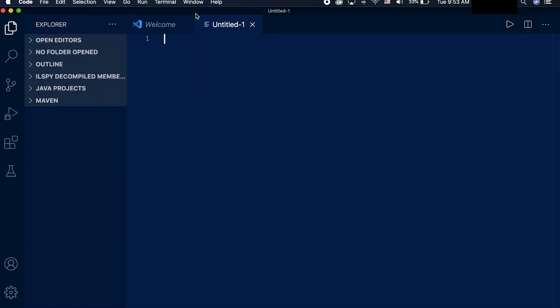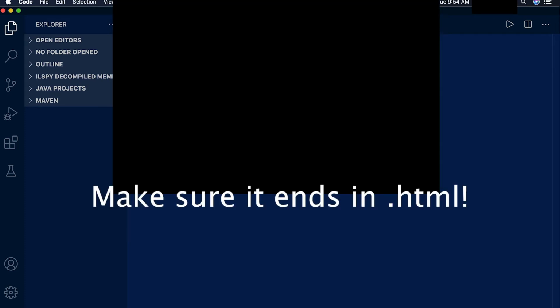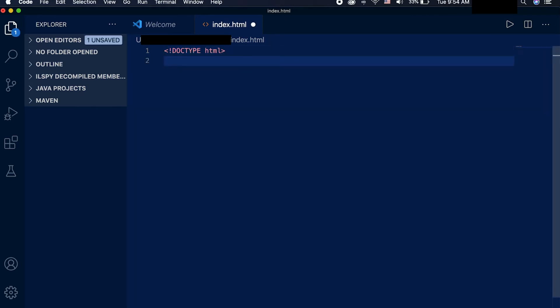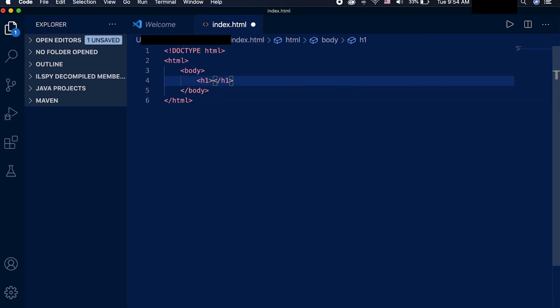Your project is going to be called Untitled. That's not what we want. So press Ctrl S to save the document. Give it a name, and make sure it ends in HTML. Now let's actually get to the coding part. I'm going to code a simple website for you, and go over what each element does.